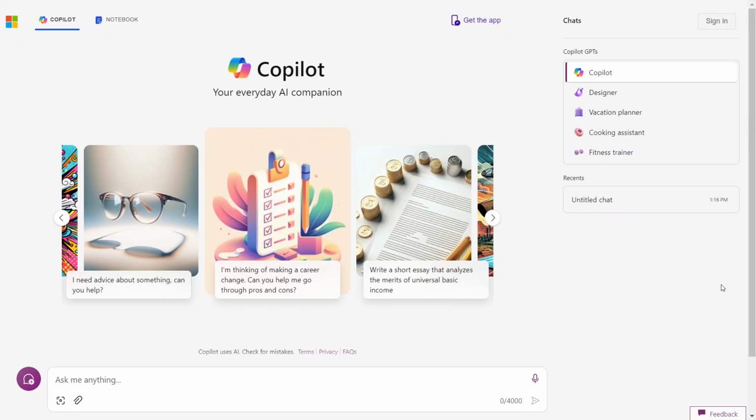GitHub Copilot requires you to sign into your GitHub account to use it. If you don't have a GitHub account, you will need to create one. Follow the prompts to sign in or create an account.